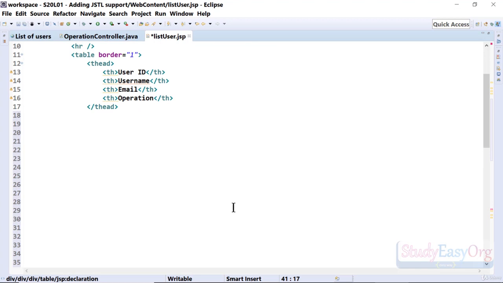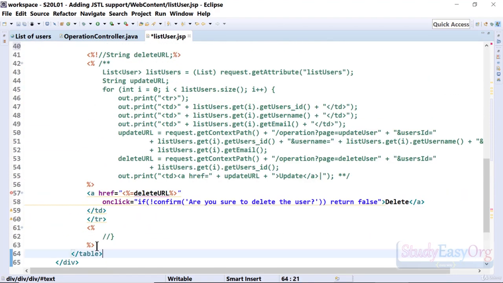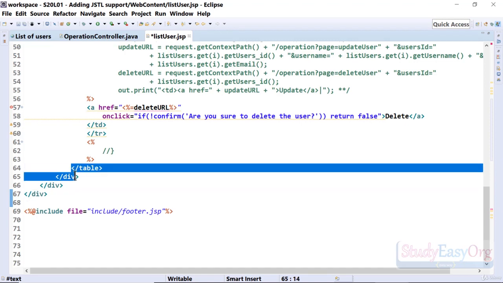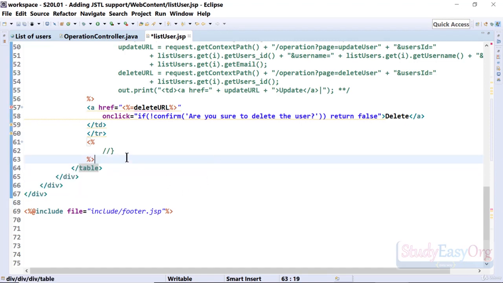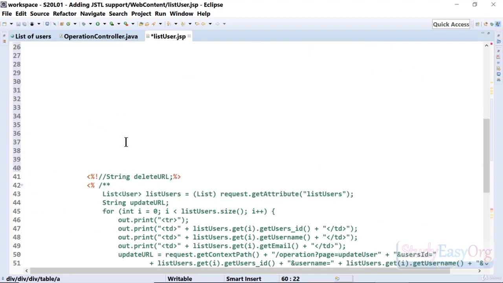Alright, so now what we have is a table, then we have a couple of headings, then we have some commented out code. But the thing is that we also have the closing of the table and divs and all we need. Alright, and we also have this hypertext, and we will use this in a couple of minutes.